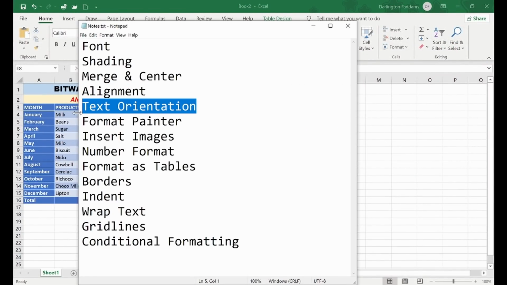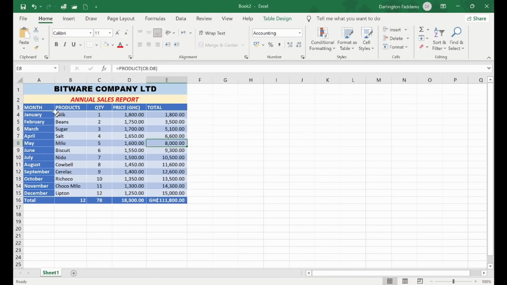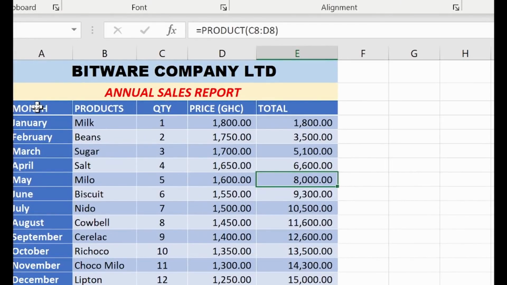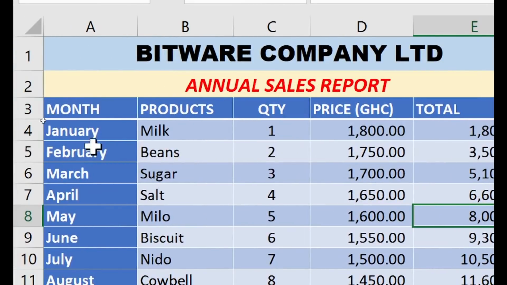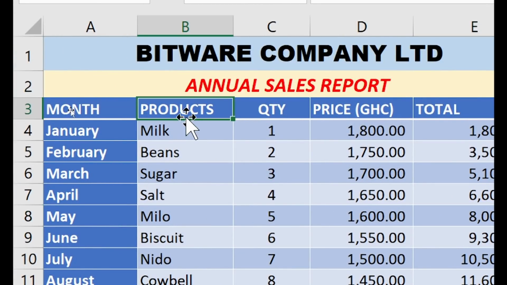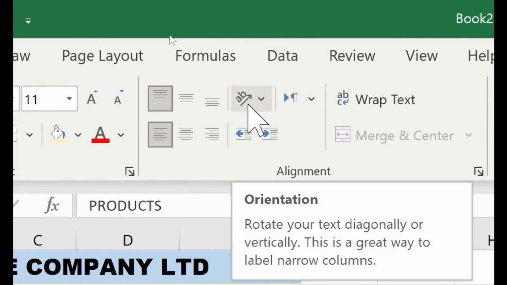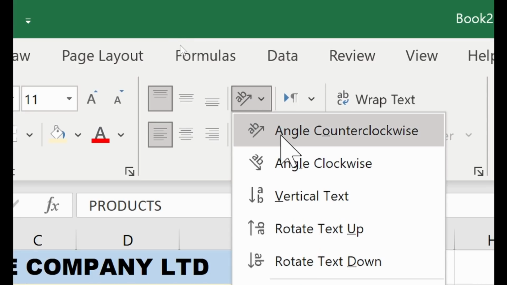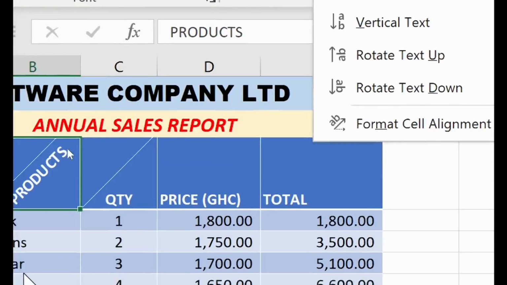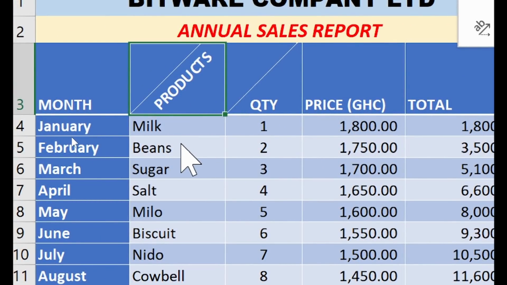The next thing is what? Text orientation. Text orientation is just like alignment, but a little different. Let me show you what I mean. Let me pick product and come here, and you see that we have orientation. I can use this orientation called angle counterclockwise, and you can see that it has changed orientation to angle counterclockwise.